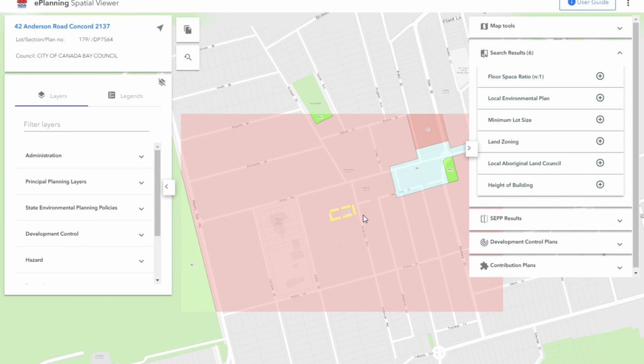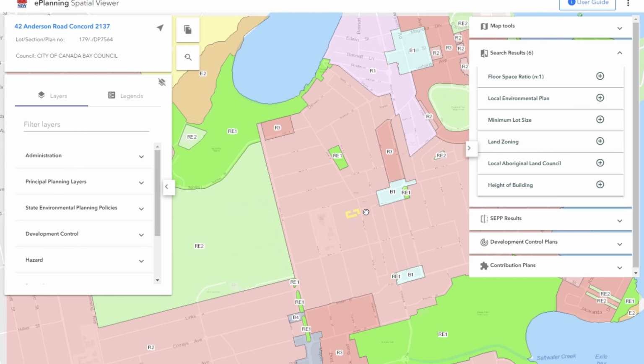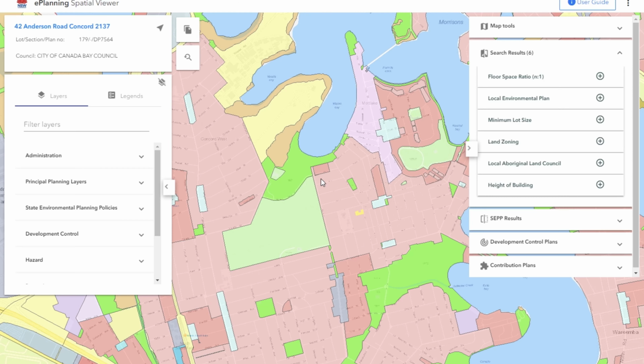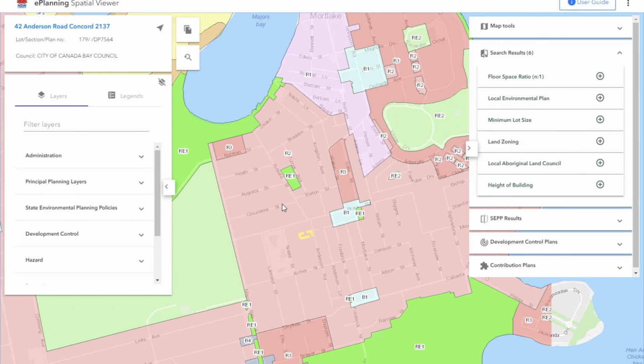Now this website's really good for having a look at the other kind of zones that are around you as well. You can zoom in and you can zoom out and just see what's around.